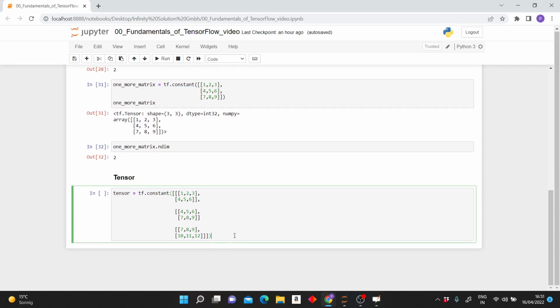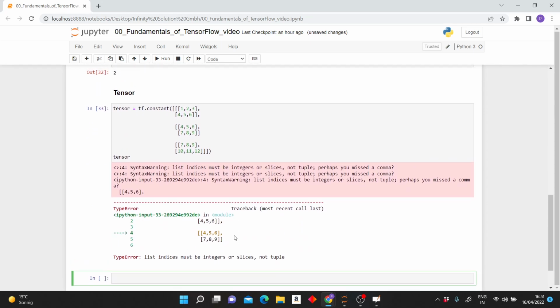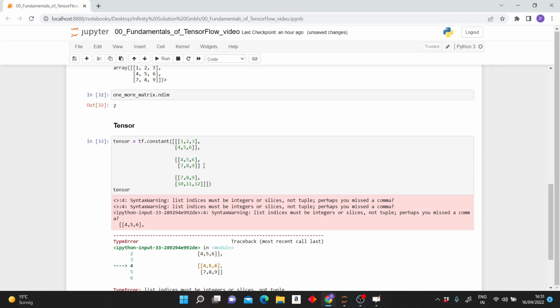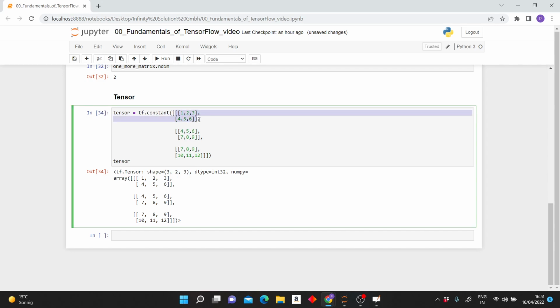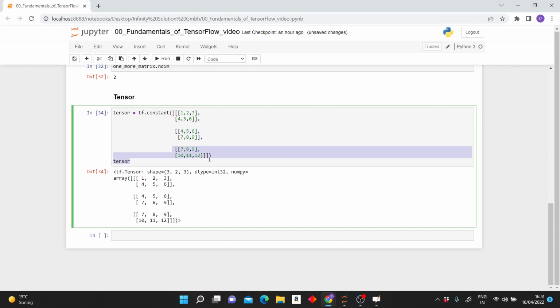So let me just print it and see if I am correct. Oh, it's not. There is something that I missed. Oh yes, the comma here, I guess. Hopefully now it's okay, perfect. So you can see that there are 3, so you can read it like this: 3 2 cross 3 matrices, right? So this is the first 2 cross 3, this is the second one, and this is the third one.